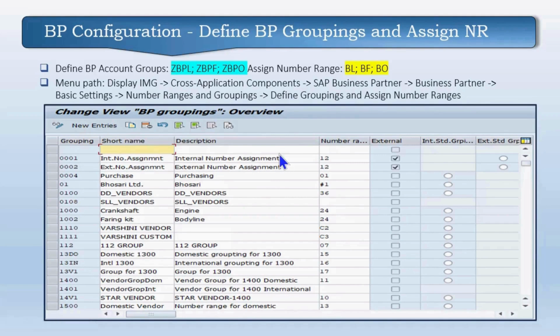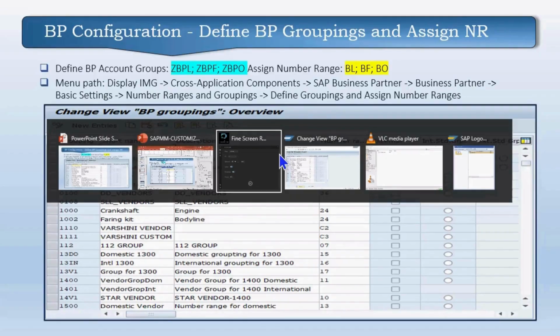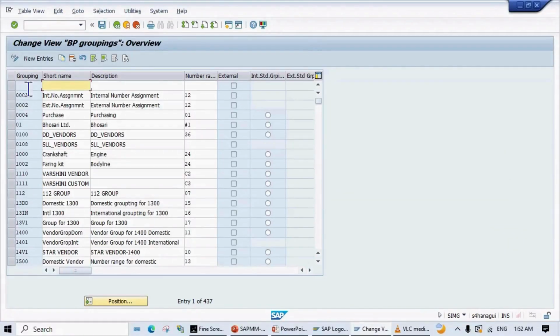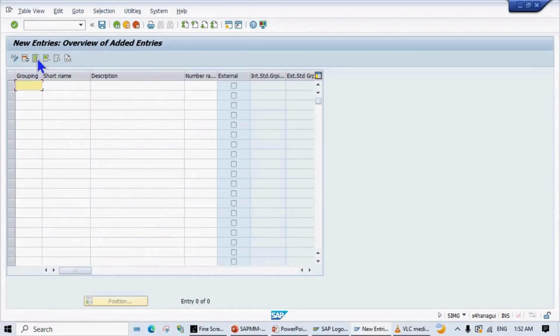Just log into the system. Just go back to the system. From here, click on new entries. Here you have to define the groupings. BP groupings, ZBPL, ZBPF for the foreign supplier BP role, ZBPO, that's for the one time BP role.